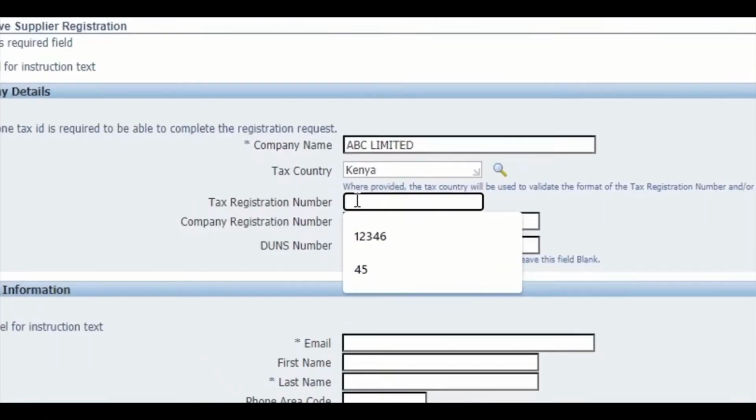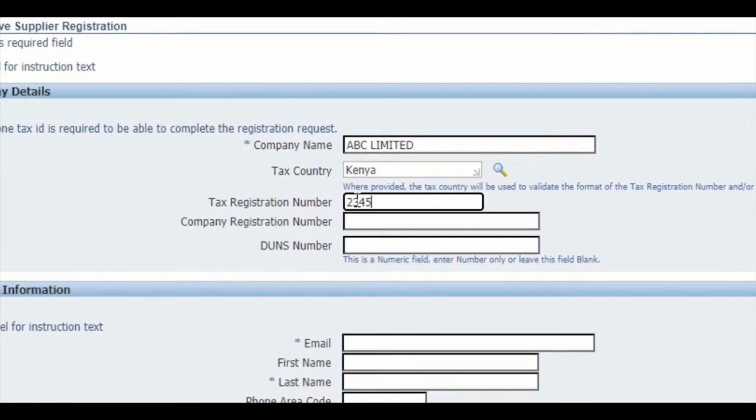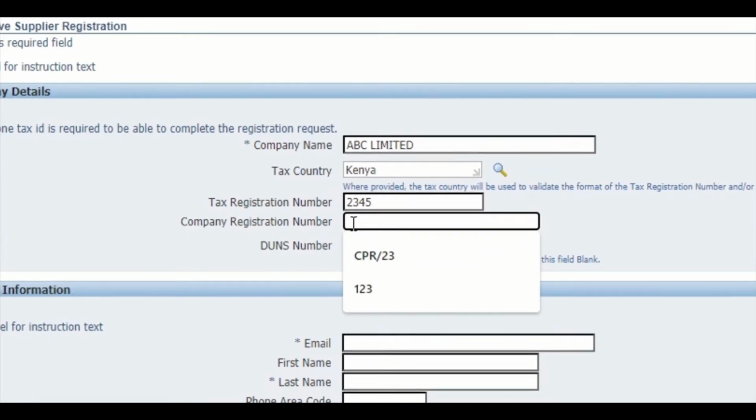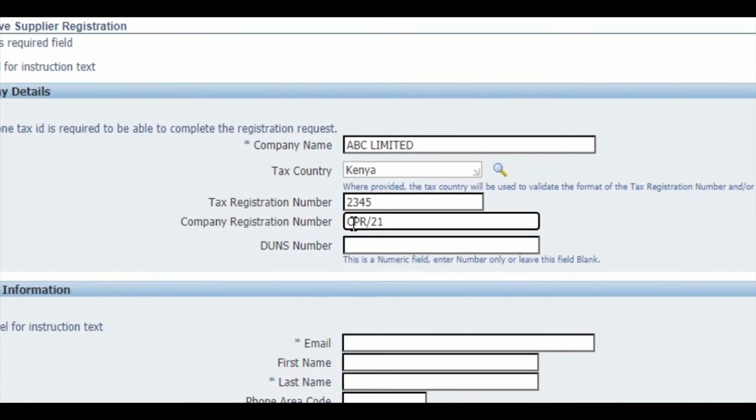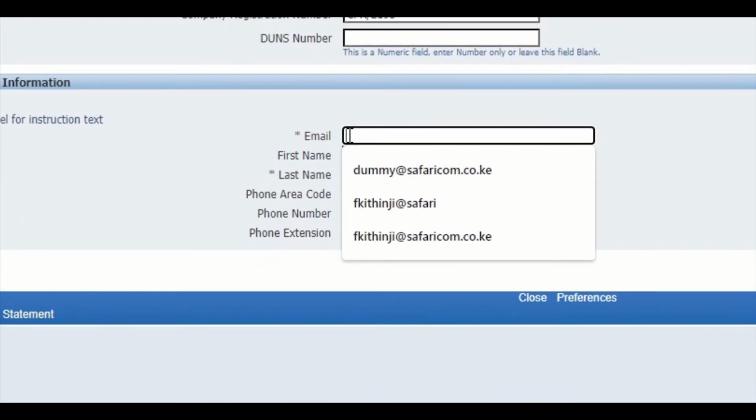Tax registration number is the tax certificate number in your country. Company registration number is the number on the certificate of incorporation number. Enter the certificate registration number. DUNS number is applicable to countries that give DUNS numbers, so if your country does not have a DUNS number, leave it blank. Then go to the contact information.